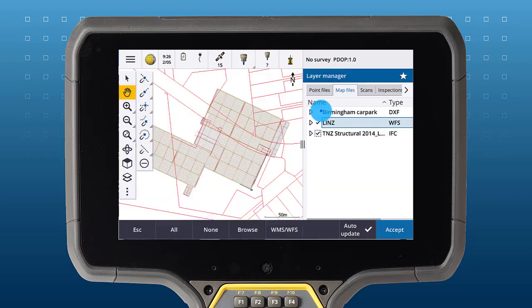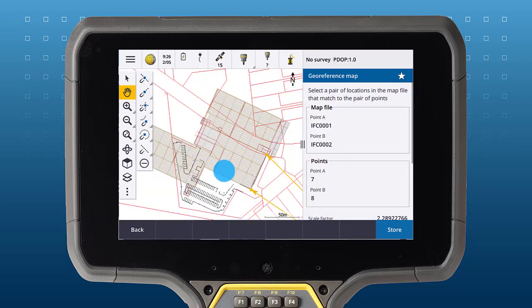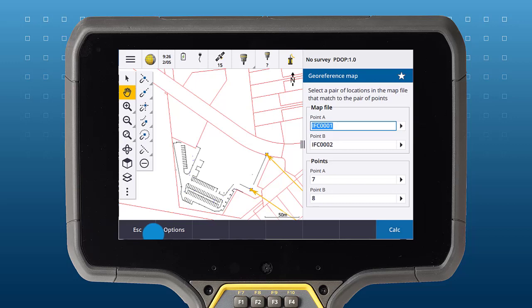So I'm going to turn on these other map files for context, and you can see there's been a scale applied to this building and it doesn't fit within the building parcel. So I will return back to the georeferencing form.